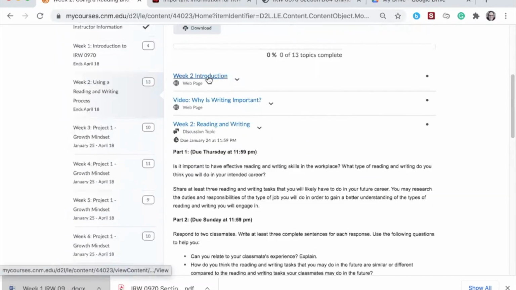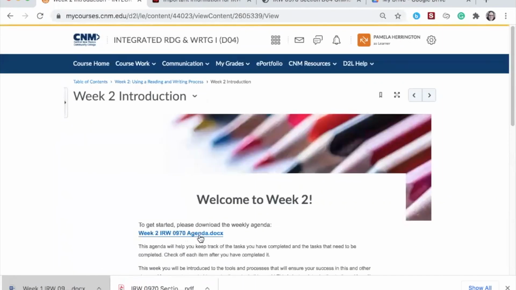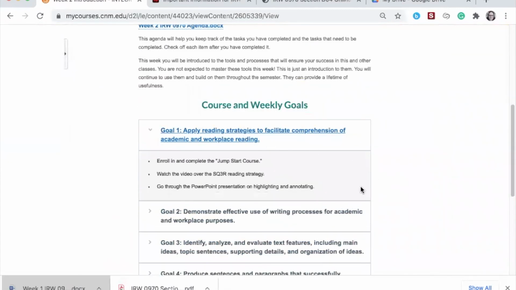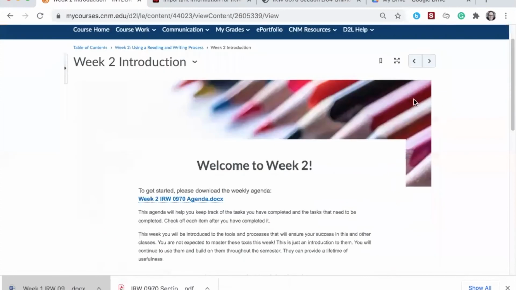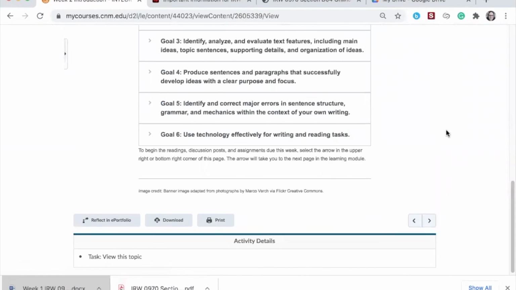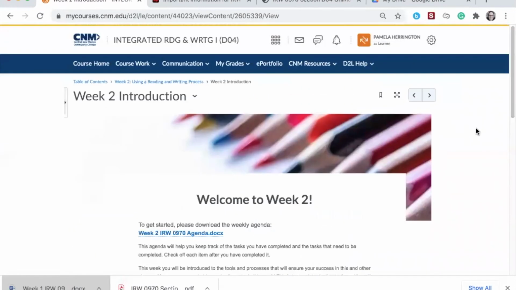So if I go to the week 2 introduction, there's the agenda that I'll be using that lists all the tasks I should complete. I should review all of the goals, and then use the arrows either at the top of the page or the bottom of the page to move through the module and complete the tasks. So I hope this provides you with an overview of what to expect from your course.